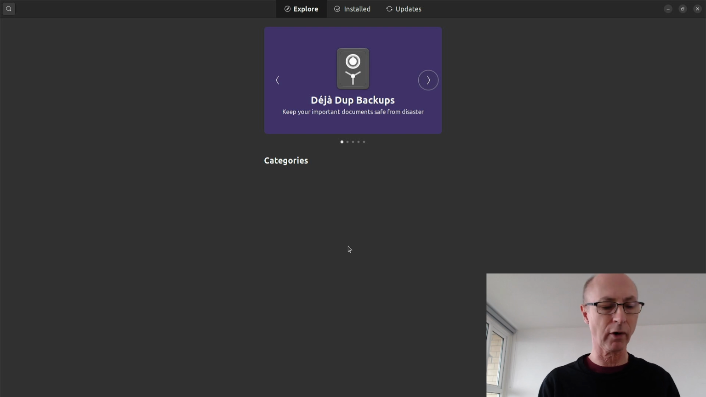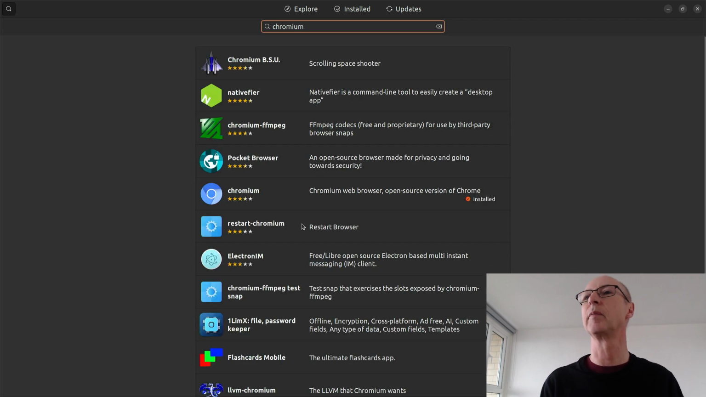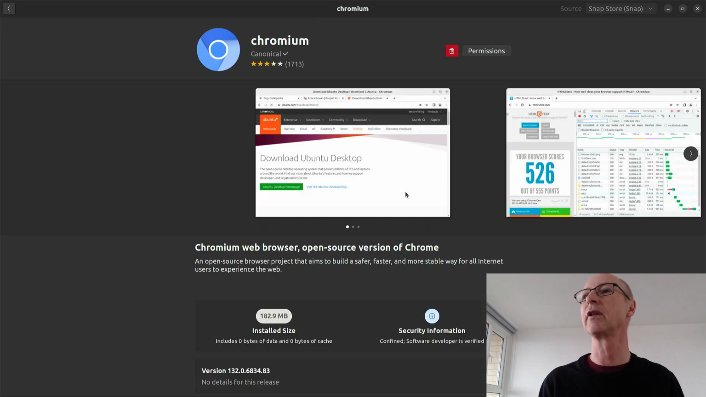And we're going to search for Chromium. You don't have to press any buttons. You just type CHROMIUM. And you don't have to press enter. It just appears. And here, this is the one I want, Chromium web browser, open source version of Chrome. It's already installed, by the way, but let's click on it. And there it is. So it's installed, and I'm going to use it. So let's have a look, see what happens.